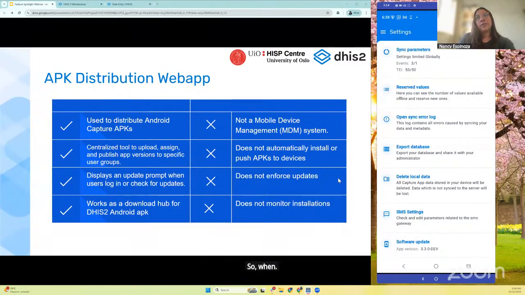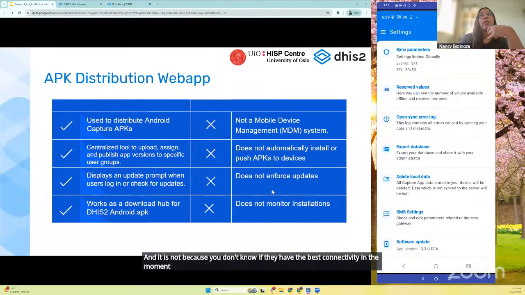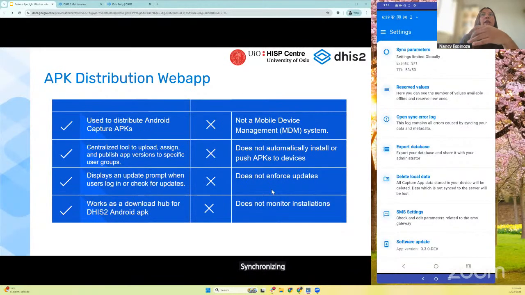So when the user checks for updates, and I will show this in a moment, it can tell them, oh, you have a new version here. And the user can say, okay, I will download it now and I will upgrade. Or they can say, no, I will do it later. So it does not enforce. The user is not obligated to do it, because you don't know if they have the best connectivity in the moment. Maybe they want to do it once they finish synchronizing the data for today, and that's why we are not enforcing that.